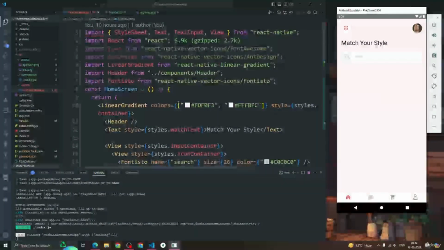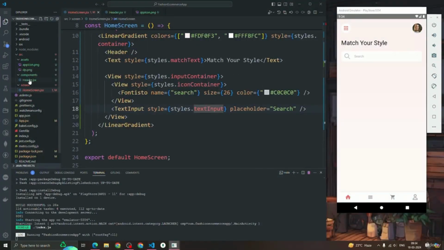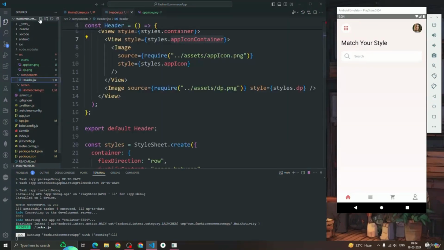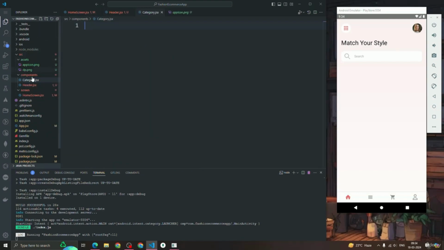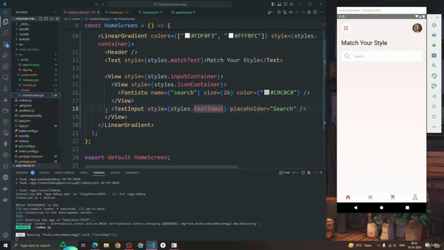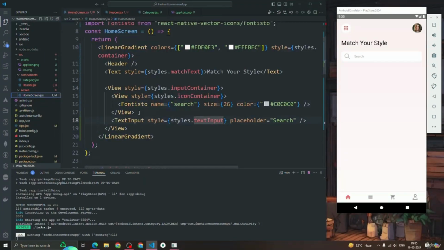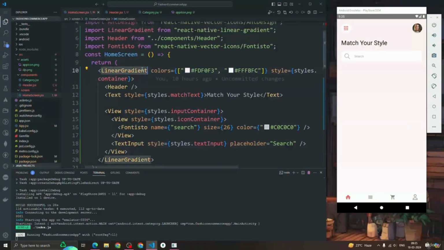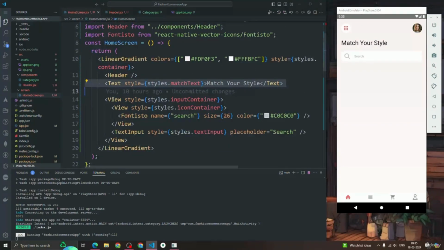First of all, I'm going to create one component named category. In the components section I'm going to create one file called category.jsx. Now I went to the home screen. You can see that this is all the code: the linear gradient, and after that we have a header with styled text, and we have the search input code.